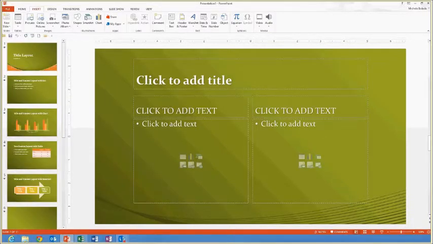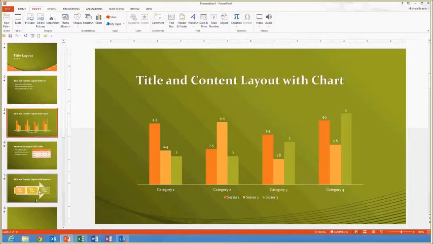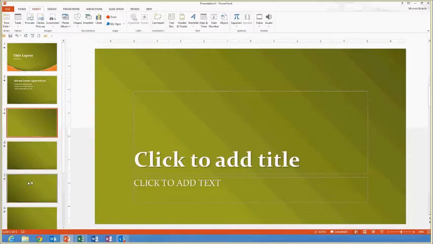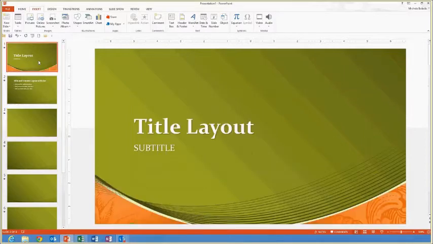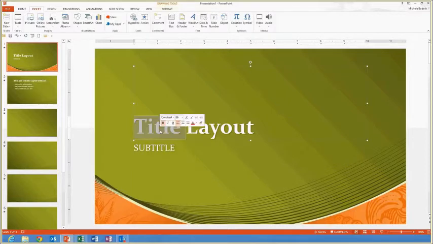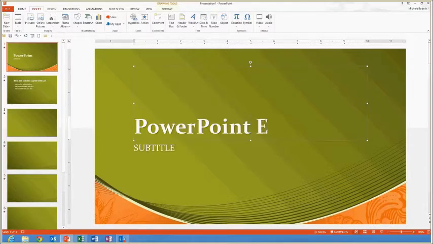If I don't want these slides here, I can just select them over here in the slide view pane and hit my delete key or right click and hit delete slides, because I'm actually going to add those slides myself later. Then I can go in here and start typing in my title slide. So I'm going to go ahead and just type the title of this PowerPoint: Enhancing Presentations.